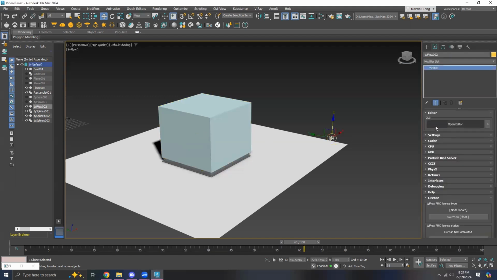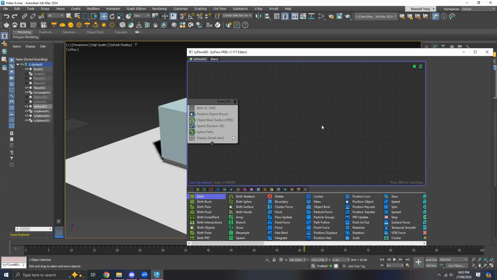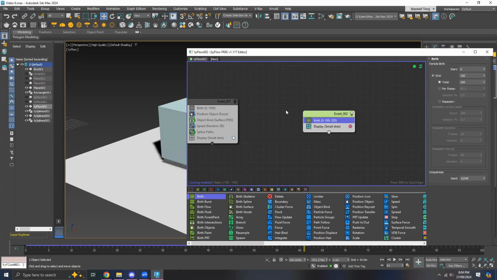So let's get started. Let's open up the editor in Tyflow, and then the first thing we want to do is bring out birth, right? And then reduce the end to 0, and then change the total to 1000. So this is basically just to manipulate the intensity of our facade design.